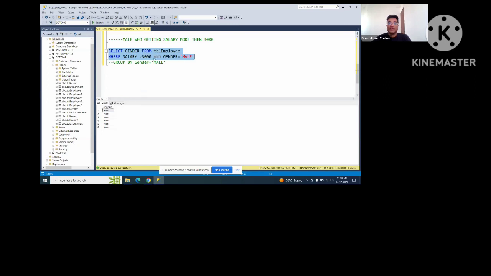So you have selected gender. Instead of gender, you need to select the employee name or salary. Right, so these are showing all the males with salary greater than 3,000. The question had only the answer. You just need to listen to the question carefully. Anyways, not a problem.